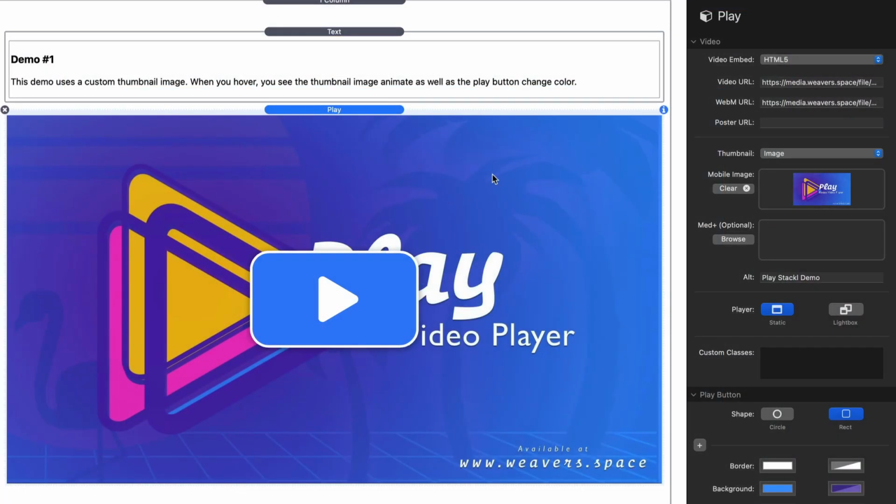Now configuring Play is super easy. Once you add it to the page, you'll notice that you have multiple ways to embed video. You can easily bring in videos from YouTube, Vimeo, or HTML5, which will allow you to bring in a video file from your own server. Then you configure the URLs for that.